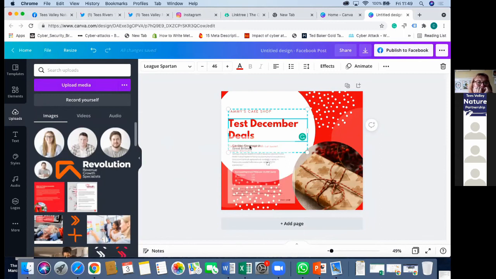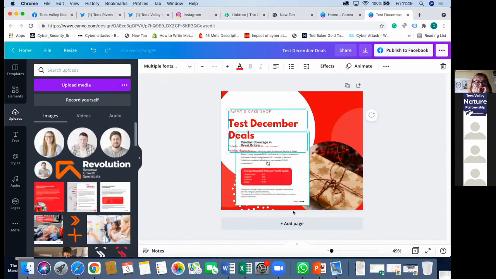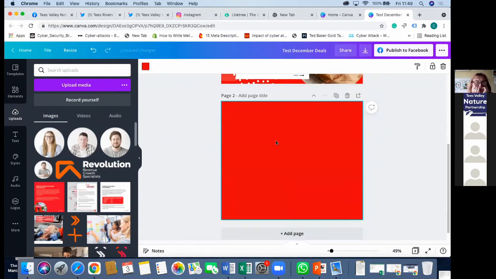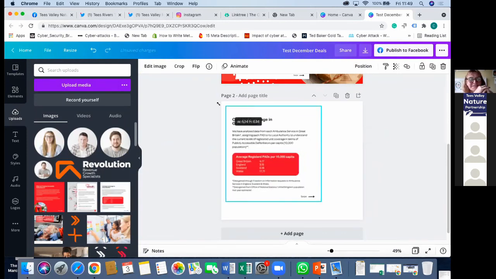So if you wanted to just upload an image, do that again. Excuse me, the window cleaner is just outside, so if you hear lots of rattling, it's the window cleaner.